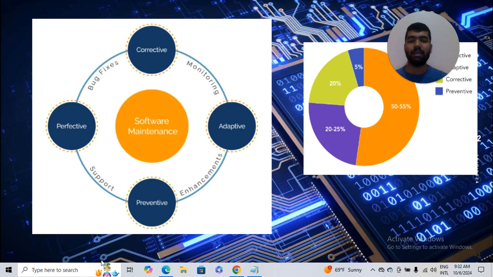The next one is perfective maintenance. It is like giving your software a spa day. It's all about taking a system that's already working very well and making it even better, based on the feedback we get from users. It's not just about fixing bugs, but overall about elevating the user experience by providing new features, new support, and enhancements to the software application.